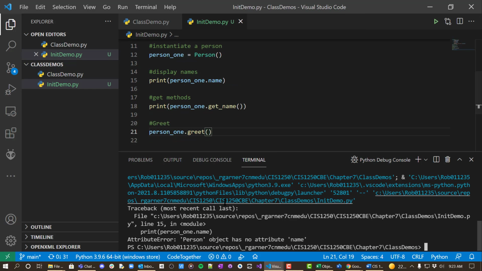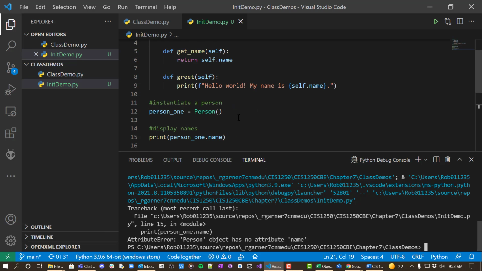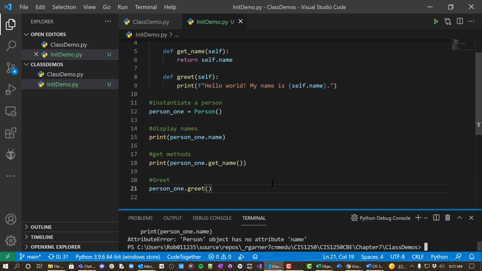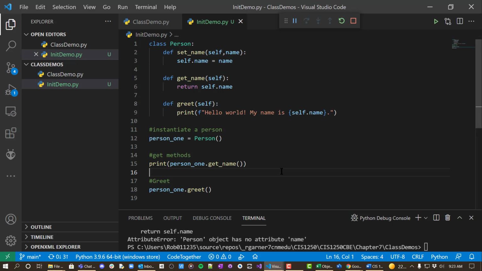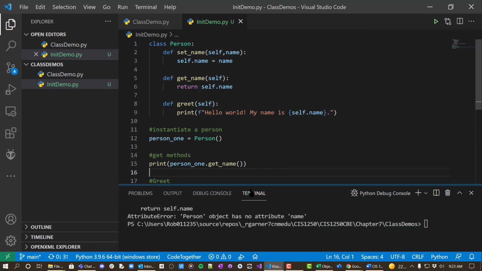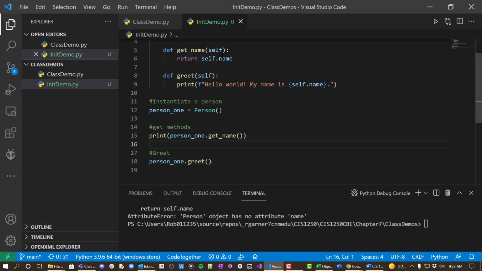And we get an error. Attribute error, person object has no attribute name. Because we tried to access the name first before setting it, it creates an error. Let's delete this and see if we can use getName. And again, we get an attribute error. We can't call the getName method because it's trying to access self.name, and person object has no attribute name because we didn't set it yet.